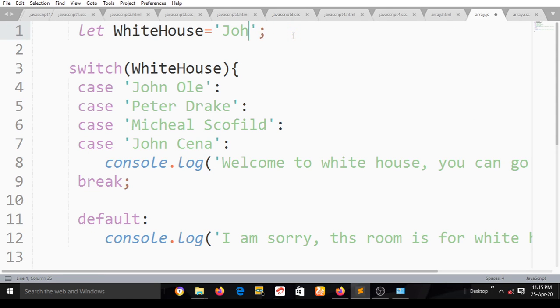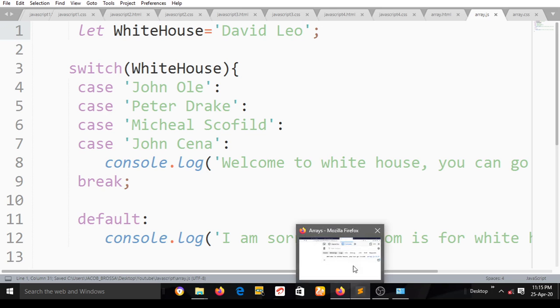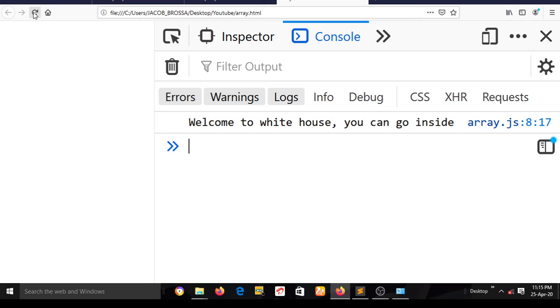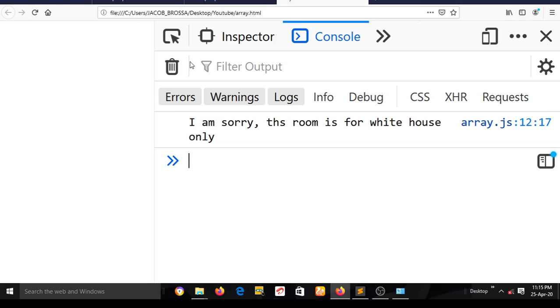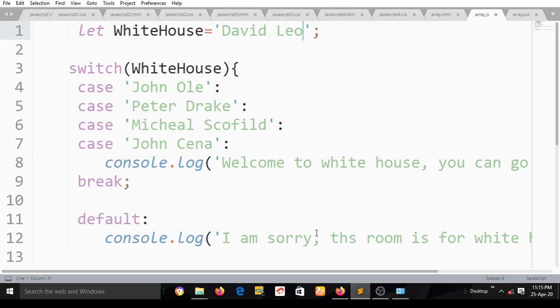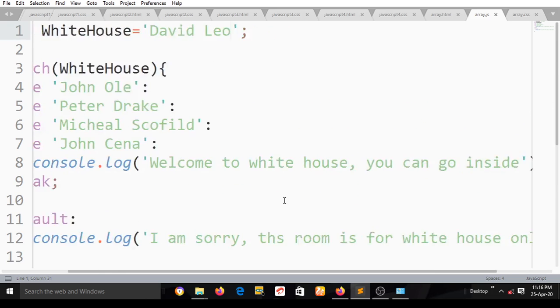Now when I go back to my code and put a different name, let's say I come here and I write David Leo, and I save and reload here, it's going to say, I'm sorry, this room is for White House only. So instead of writing several if else statements to do this, you can see it's very short and easy when you use the switch.